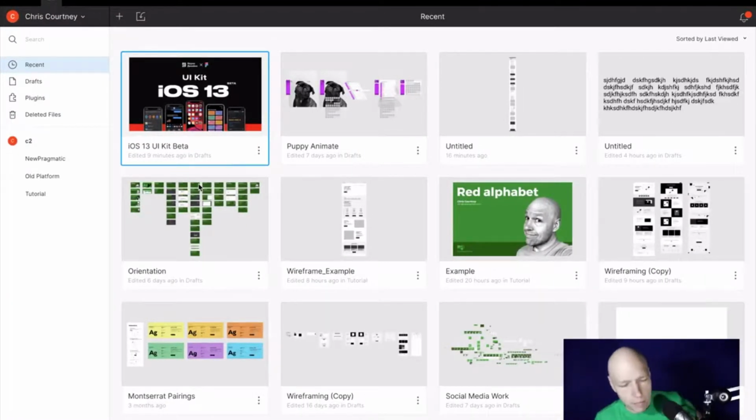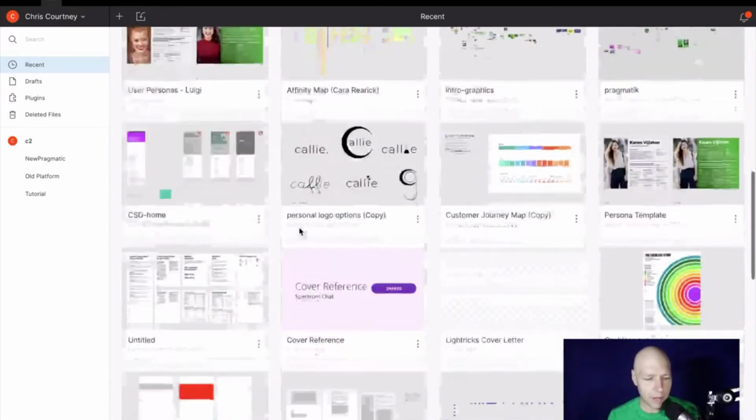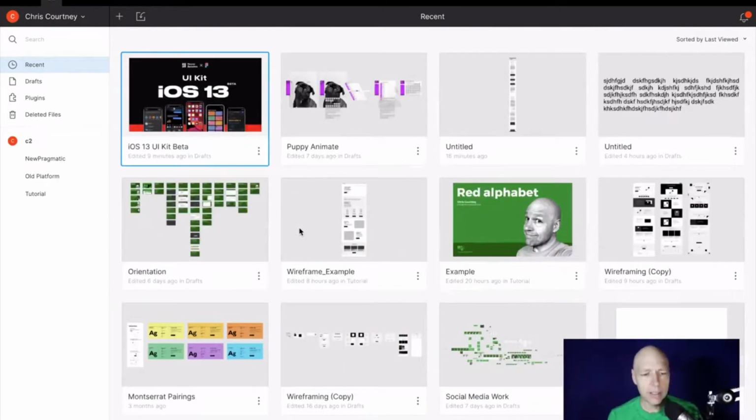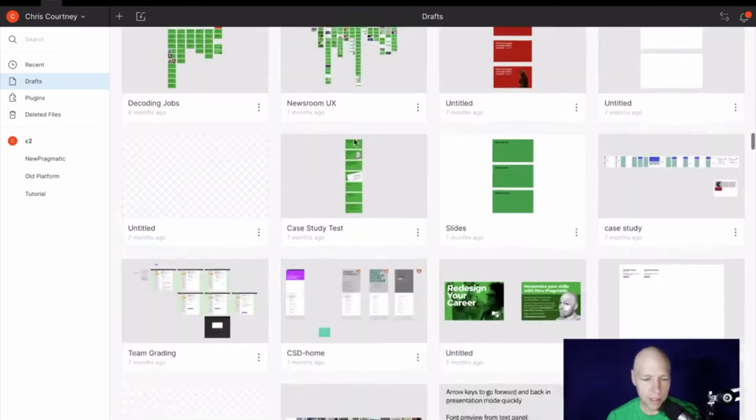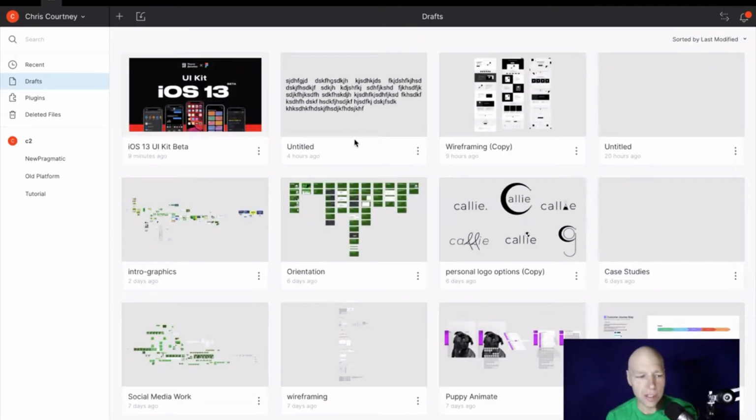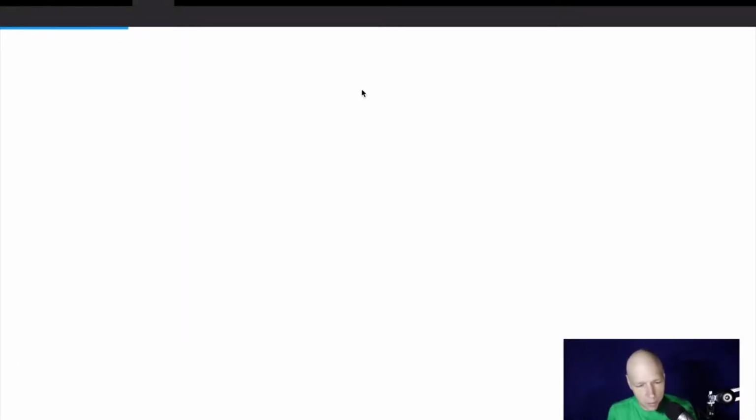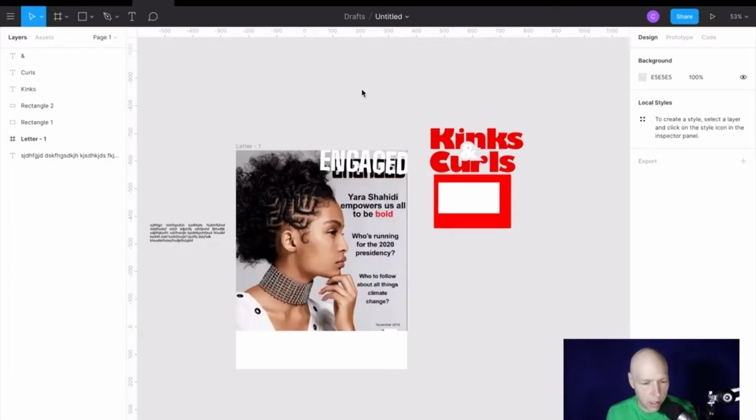So this is Figma, and if you're anything like me, you have a plethora of screens just littering your recent files, and probably even more in your collection of drafts. We've all seen our folders over time just become littered. I just created this afternoon, while I was at Northwestern helping students work through some publication design work that they were doing, like kinks and curls.